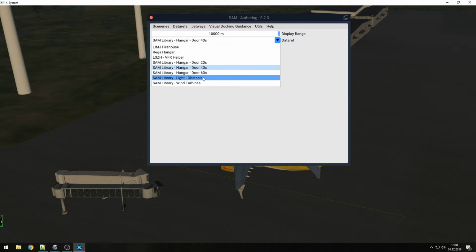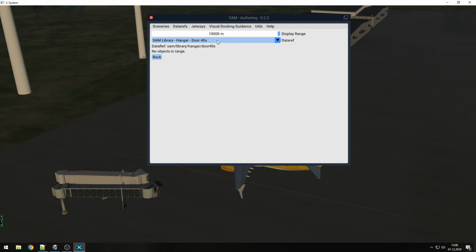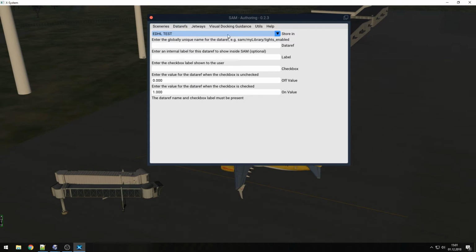If those data refs are not sufficient for you, if they are not 100% good, then you can obviously create your own one, which is data ref, and now you have two different types: a toggle data ref and an animated data ref. Toggle data ref means on and off. So let's dissect it.